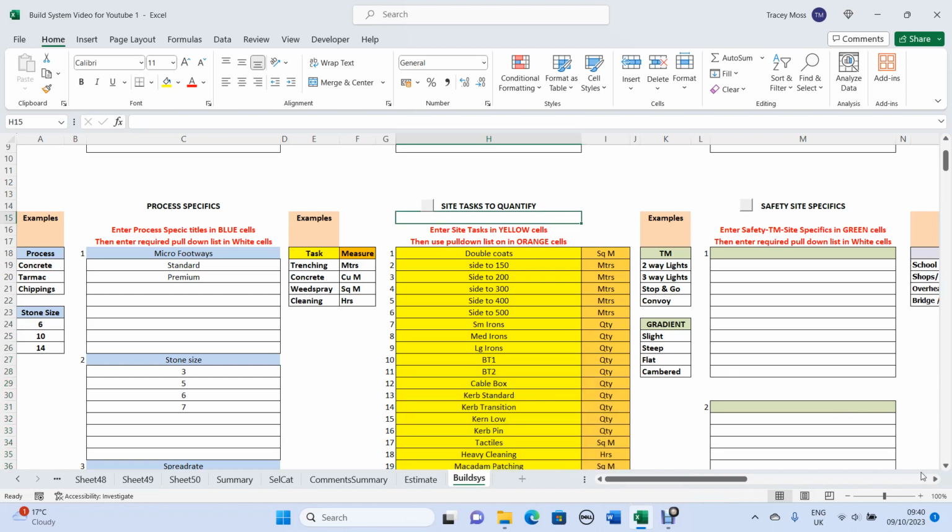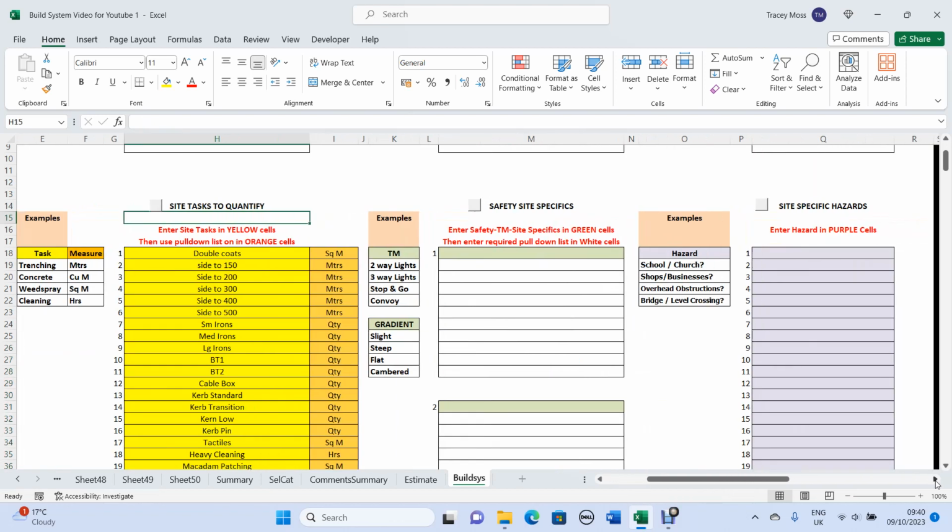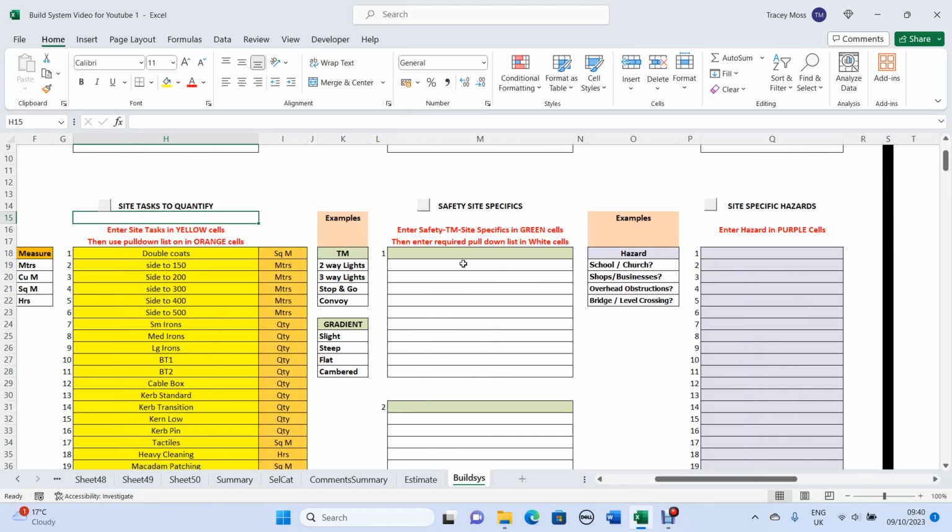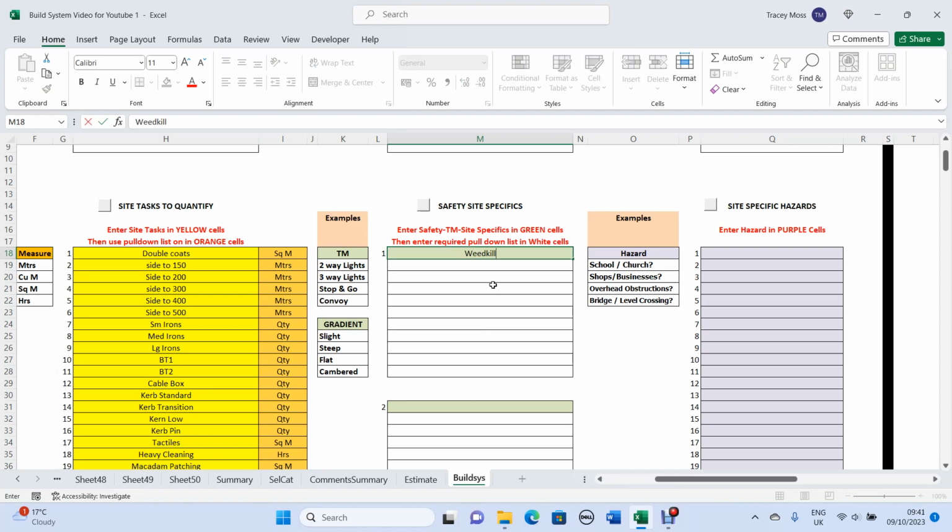Now let's move across to the safety site specifics area. So now we're going to put in a bit of information into here to look at the TAM site specifics. So let's put weed kill as the heading, and once, one time, 2 times, or none. That can be the pull down list.